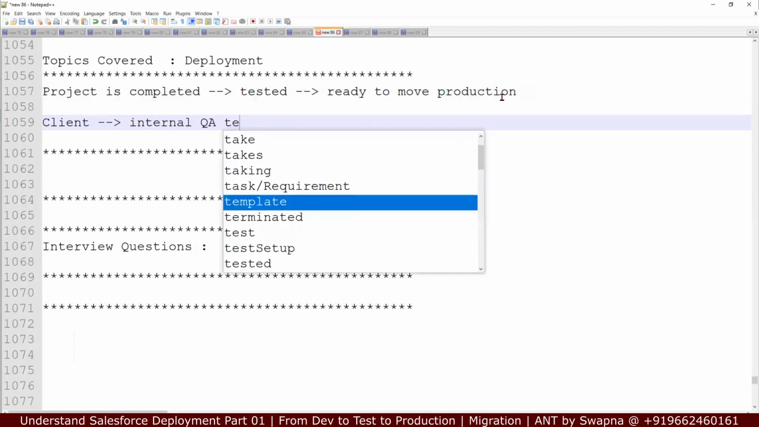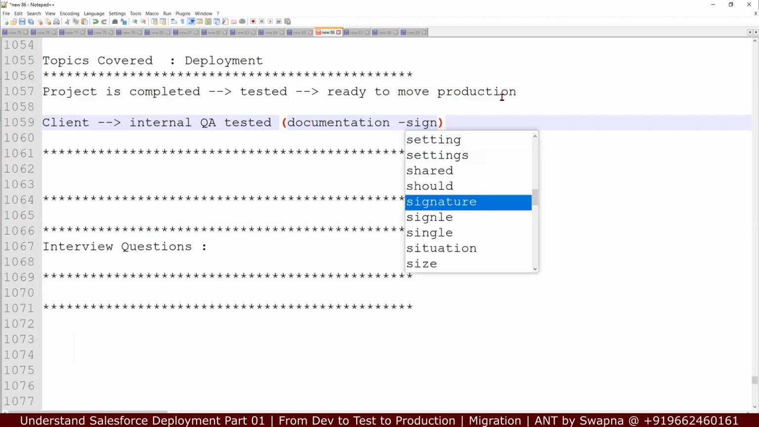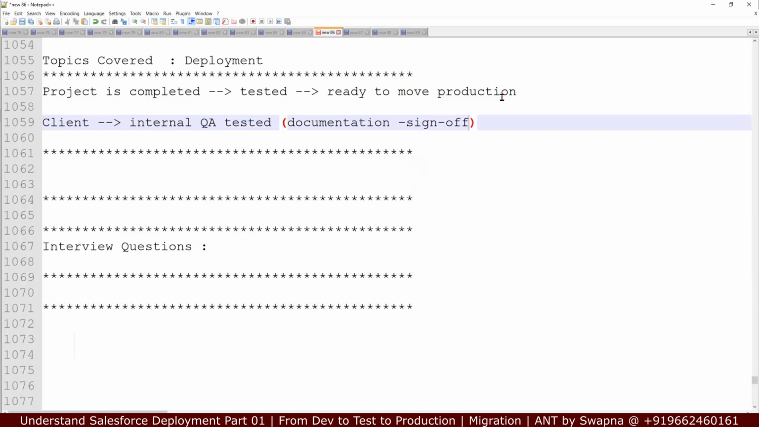The internal QA has tested and they will send some documentation. The testing team will prepare a final document and send it to us as a sign off. Sign off means QA gave the sign off, everything is done, so it is ready to move. Then we will inform the client that from our end, development and testing are completed and we are ready to move the changes to production.